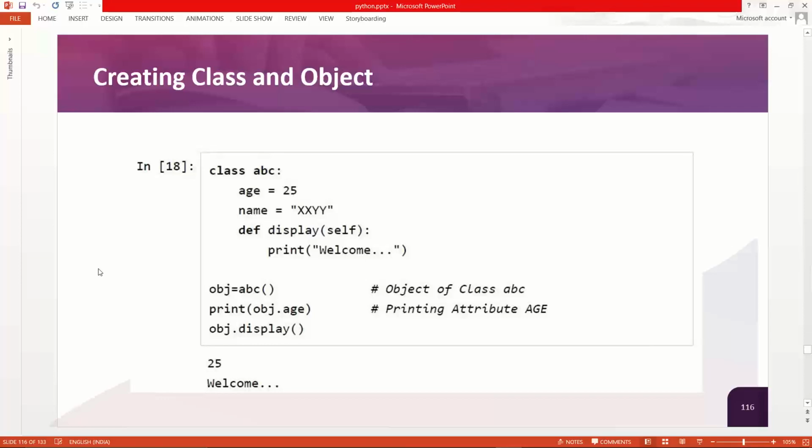So now we'll learn how to create a class and its object. First of all, to create a class, we need to write the keyword class and then the name of the class. Inside that, whatever variables we write directly are called the attributes of the class ABC. For example, over here, the class name is ABC, so age is an attribute of the class ABC. Now, this is a function defined inside the class.